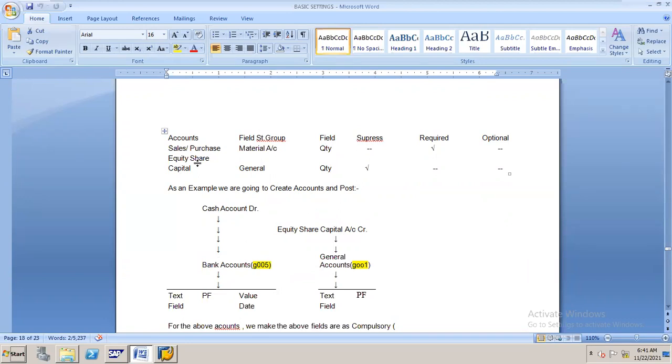You can think, take the sales GL account, you can keep the quantity field as required, and take the equity share capital GL, there you can keep the quantity field as suppressed. Do you think this is possible, taking one by one GL account and controlling the fields for n number of GLs? If I have 10 GLs, I can maintain the fields one by one. In the live environment, we have thousands of GLs, right? So it is very difficult. For this purpose, we have field status groups. By using the field status group, I can control the fields for a number of GLs easily.